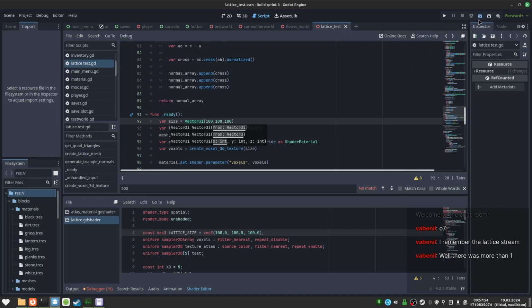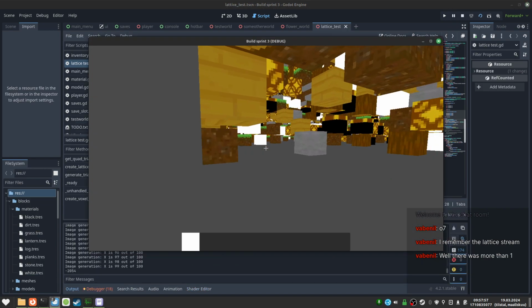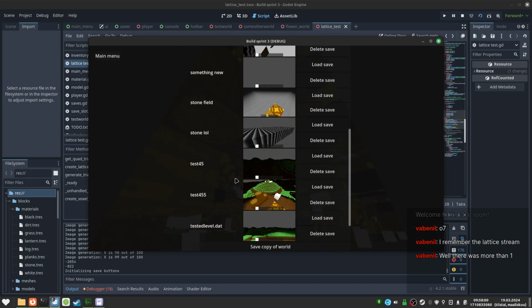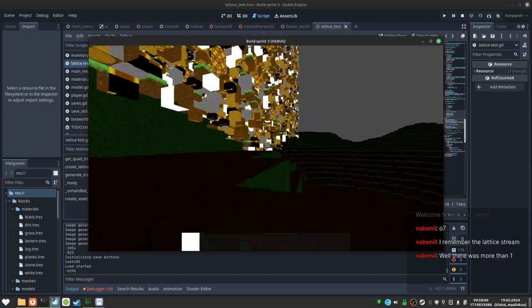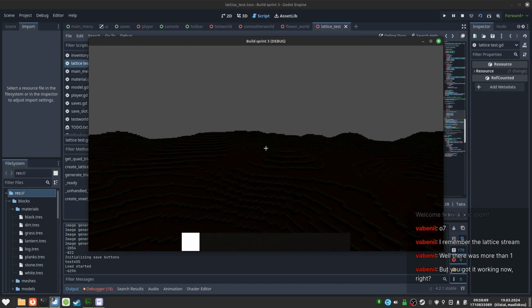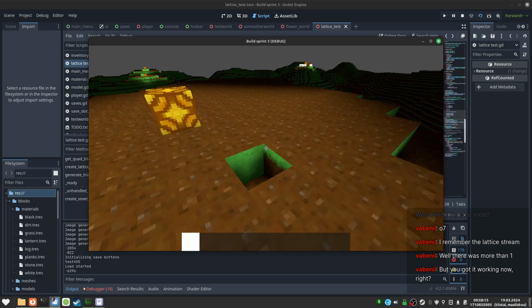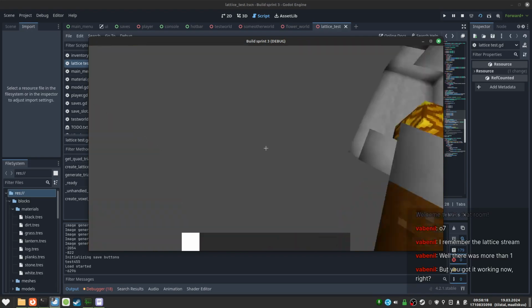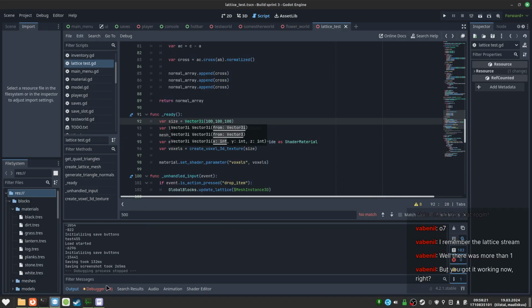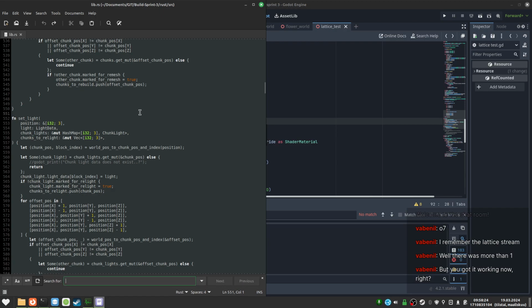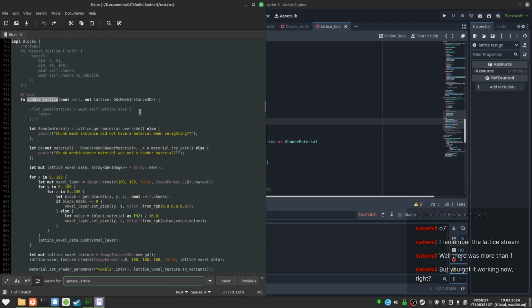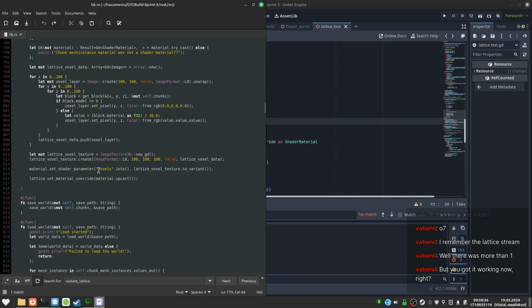Let me do this. Okay, now we generate that. I'm going to go to an actual world. And then I'm going to regenerate this lattice. Where is it? Oh, it doesn't work right now. Yep, I'm dumb. That's why. Update lattice. Well, not yet. I still have to make Rust actually access the texture and update it.